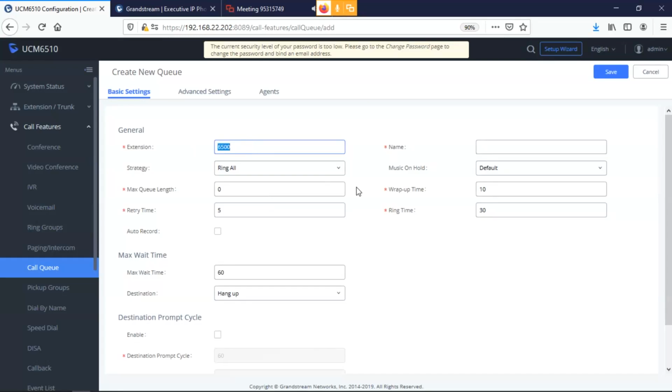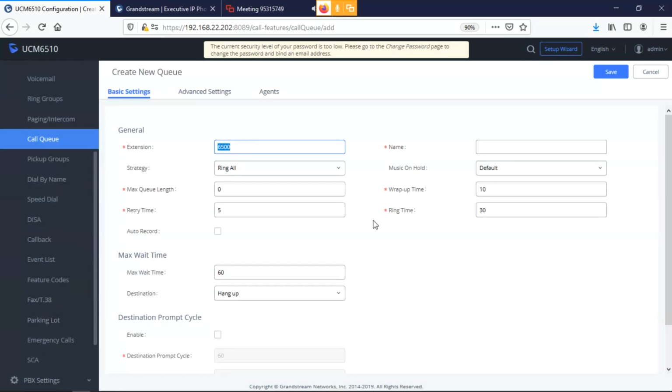The UCM will automatically assign extension 65 because that's the default. This is something that you can change just by going to PBX settings, general settings, I believe, and then you can change that range. And then you can assign it a name. If this is a call queue for sales reps, you can just give it a name, sales.